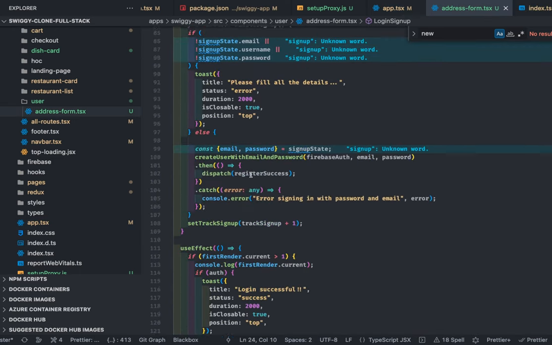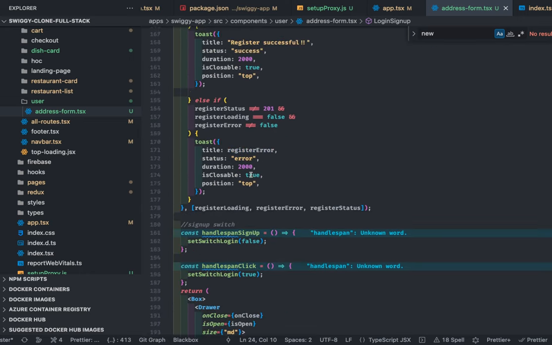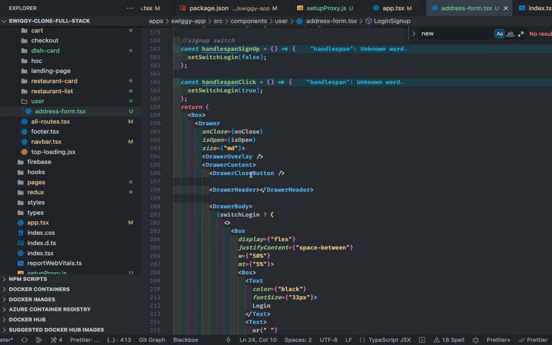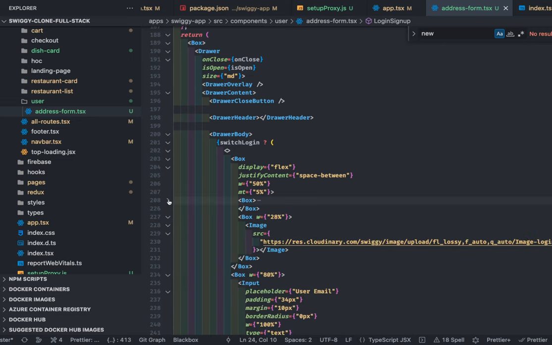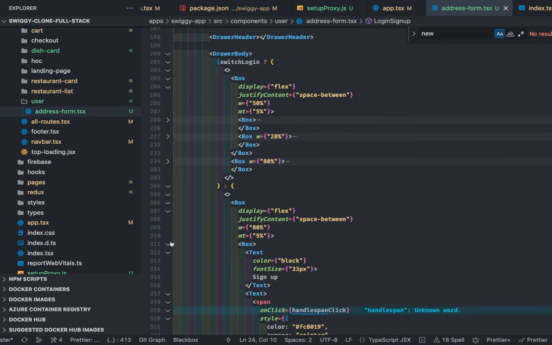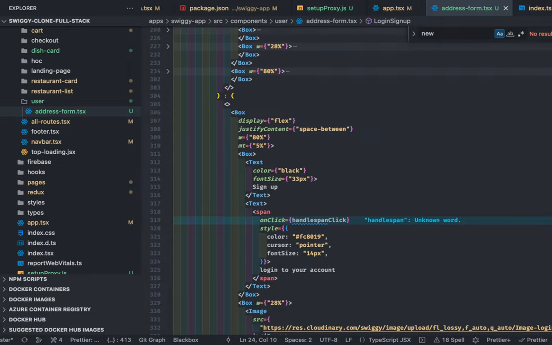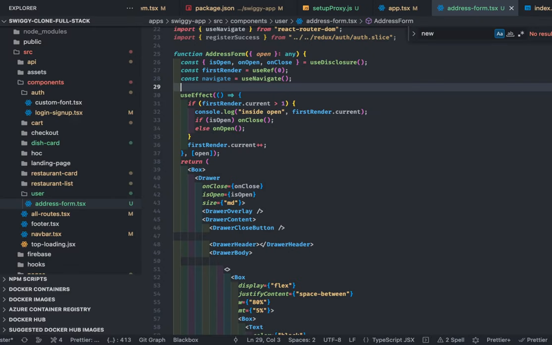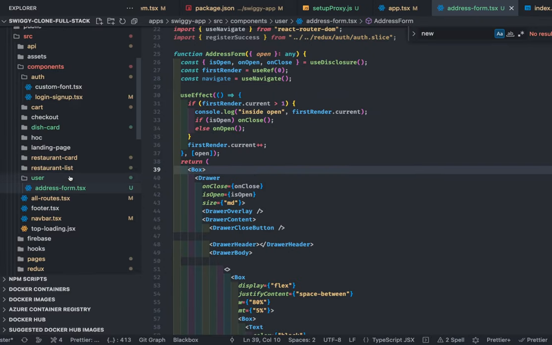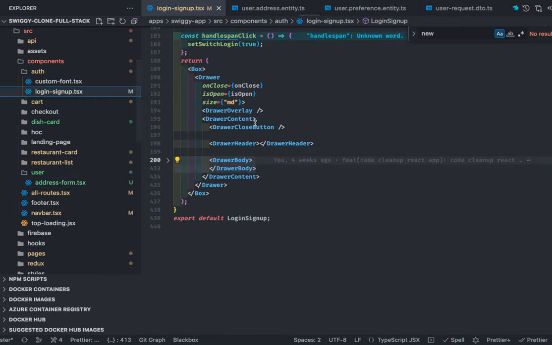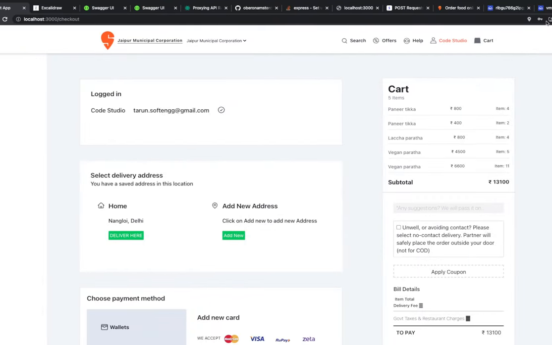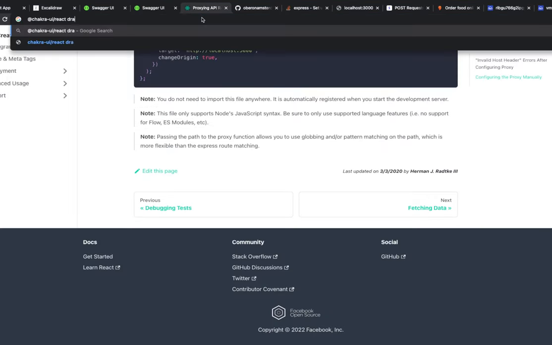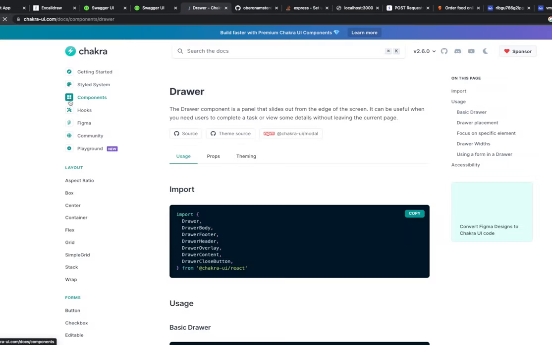Address form. Now I will go to the styles and try to see how this is being popped up, right? On close, drawer overlay, drawer body, justify content, margin top. So this is another box. I was just trying to replicate the sign up form, whatever we have. So here we have the address form component and the login sign up component. I was trying to replicate it. So this is what we are using, Chakra UI React, and I was just trying to create this drawer component. The drawer component I was using.